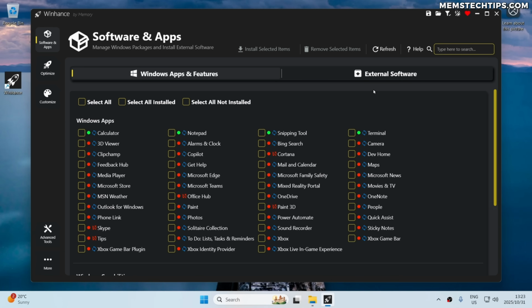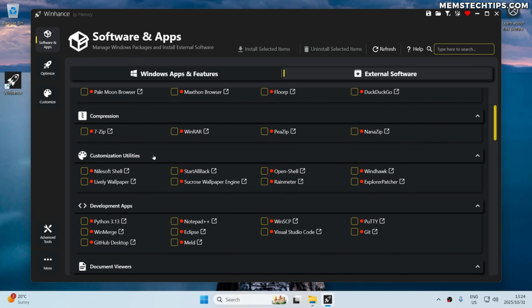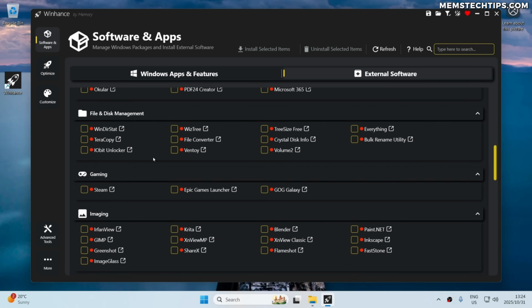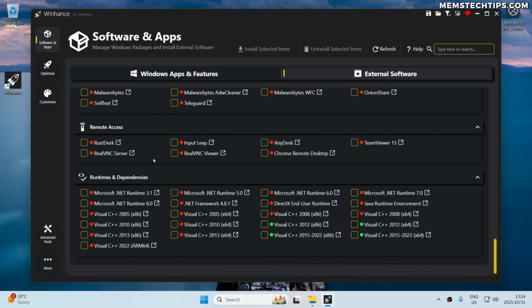Now let's move on to the external software section. So in the external software section, you've basically got the exact same UI where you can install selected items, uninstall selected items, you can refresh the view, and then you also have some basic help content there with the option to search for items. You've also got the same checkboxes where you can select all items, select all the installed items, which is currently just OBS Studio, and then select all not installed. And then you've got different categories here, like browsers, compression, customization utilities. You've got a whole bunch of different categories that you can go through. And this is basically apps that you need on a fresh install of Windows.